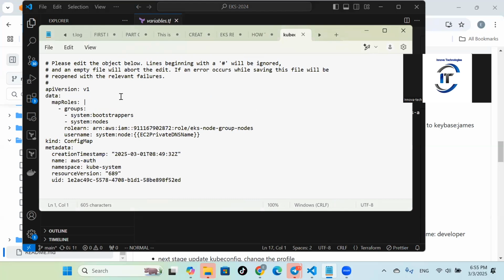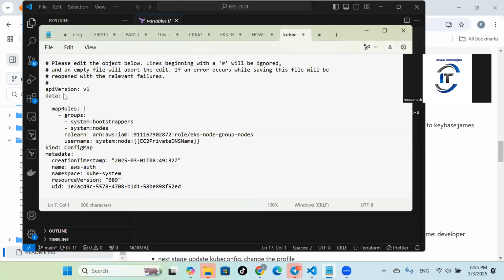So what you need to do is come where there is data. Be very careful while editing this, right? You click on map. You type mapUsers, colon. Type mapUsers.